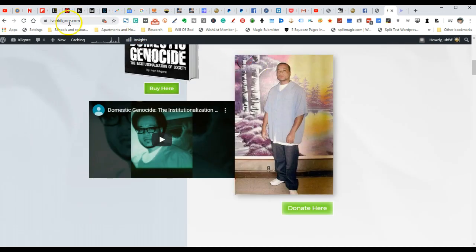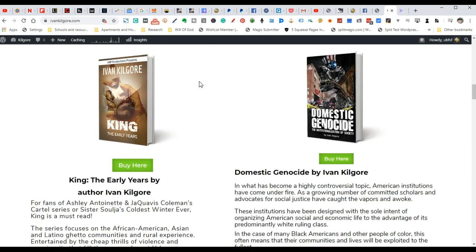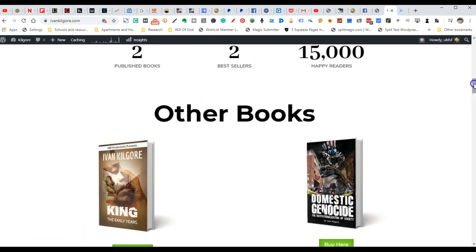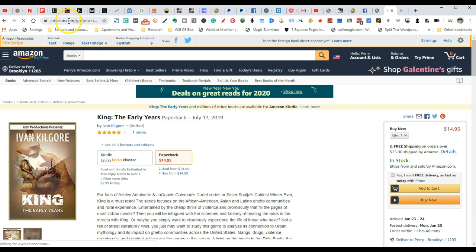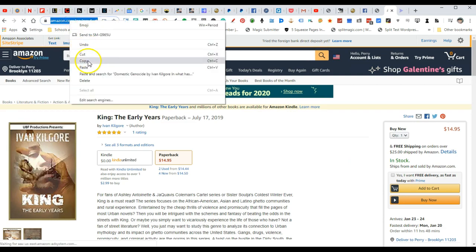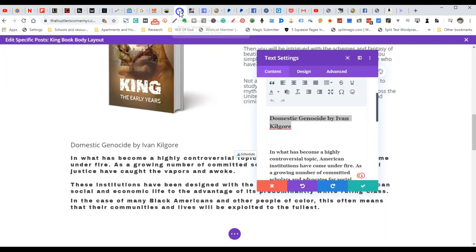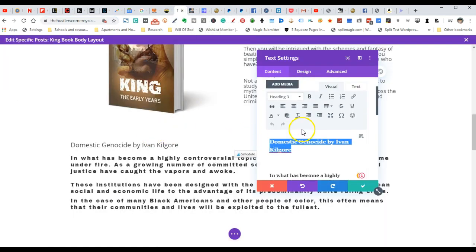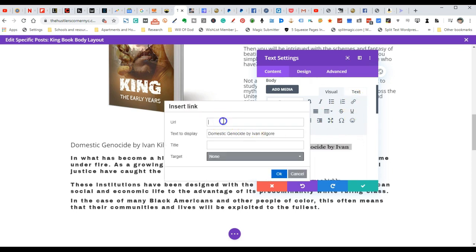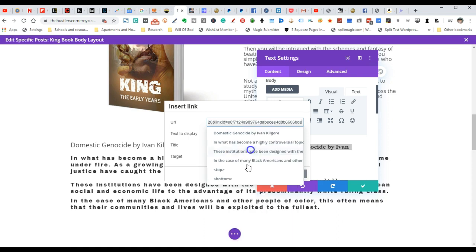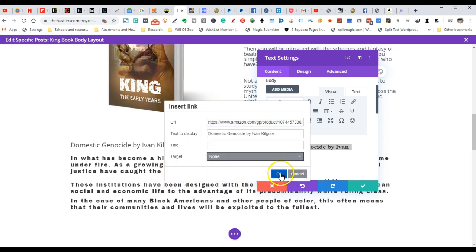Okay, let's say we want to go to the Amazon site. Here we are, the Amazon.com product. We want to copy it. We're going to go back to the page where we highlighted it, and here we're going to select the little link right here. All we got to do is hit that link, pop in the text link, and hit OK.